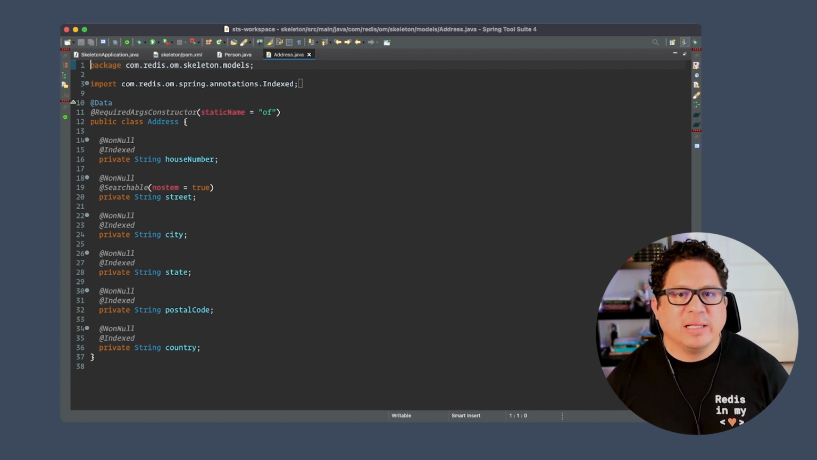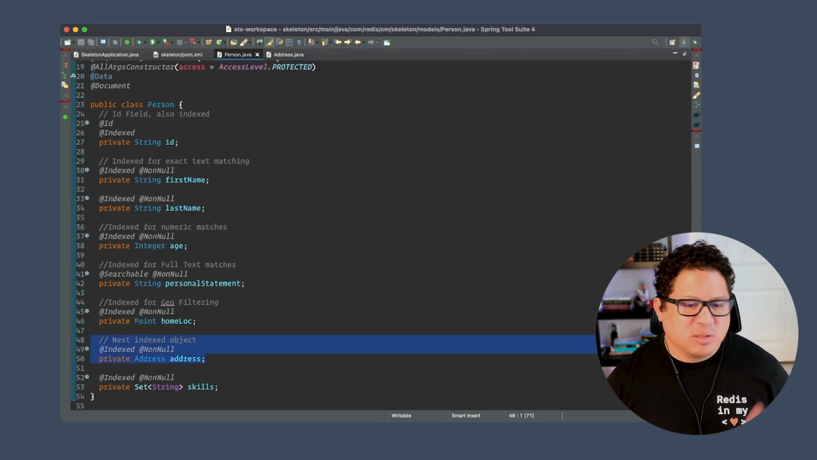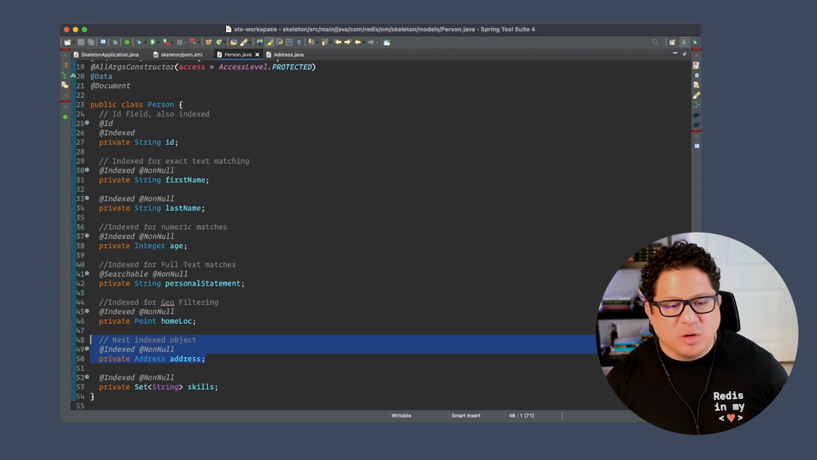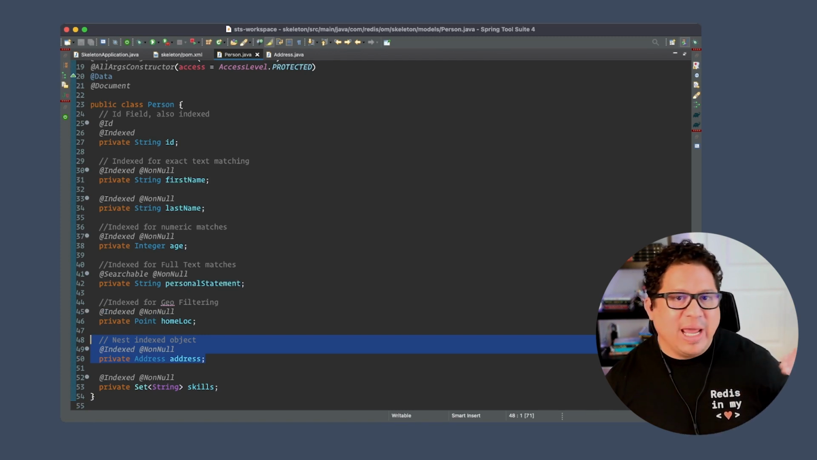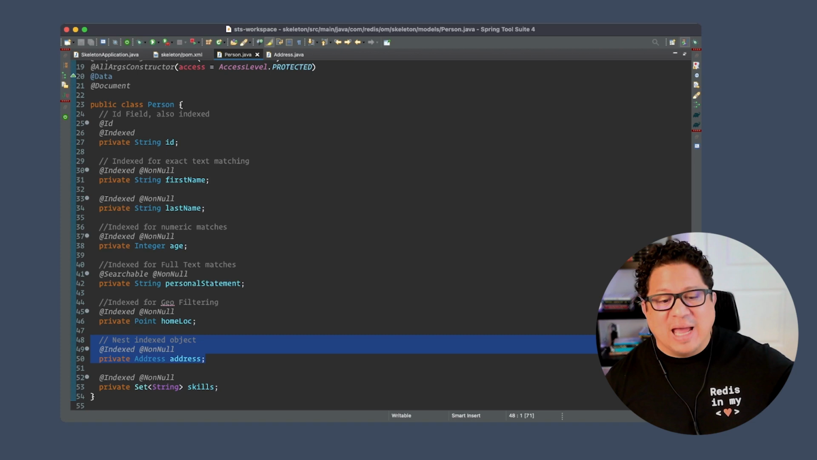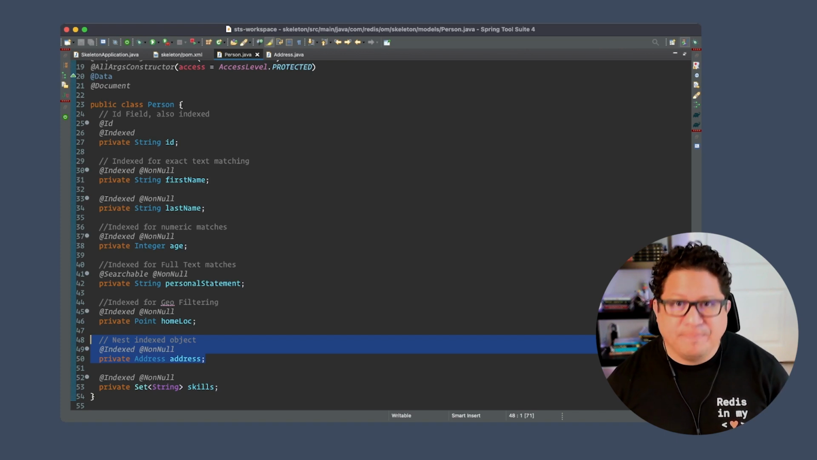Now the fun thing about this is that in person, we also added a reference to an address. So a person will have an address, and notice that address itself is marked with Indexed. So the Indexed annotation can crawl into sub-objects and then create nested indexes. So we can do, for example, searches by a person's address, street, or by the postal code, or similarly.